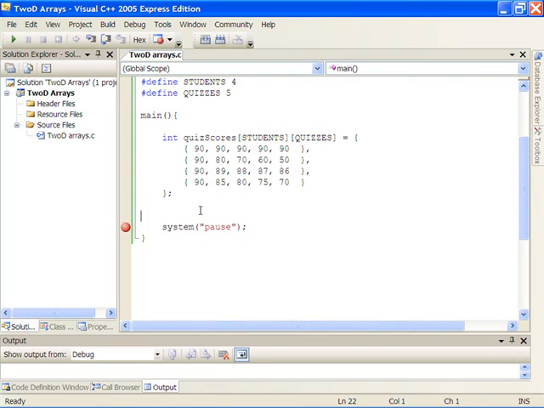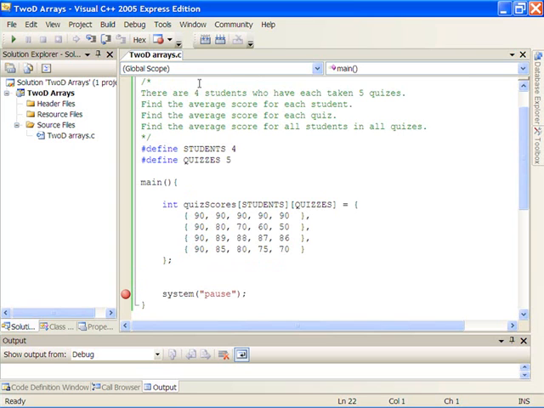So now what do we want to do? We want to find the average score for each student. So the average score for this student is going to be 90. That's pretty clear. If he scores 90 all the time, he has a pretty consistent average.